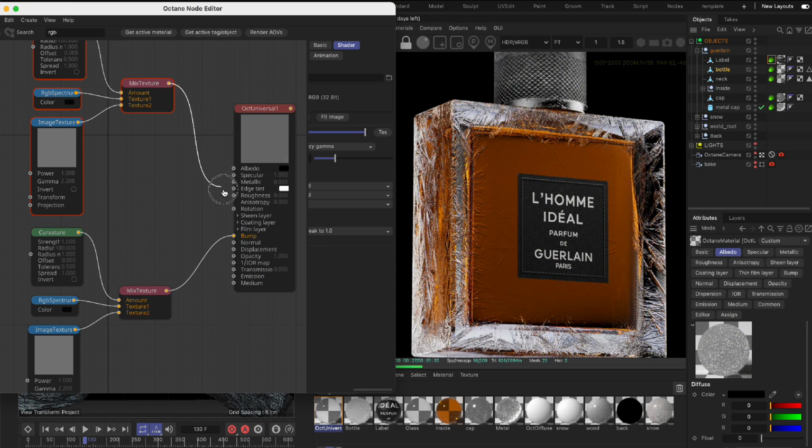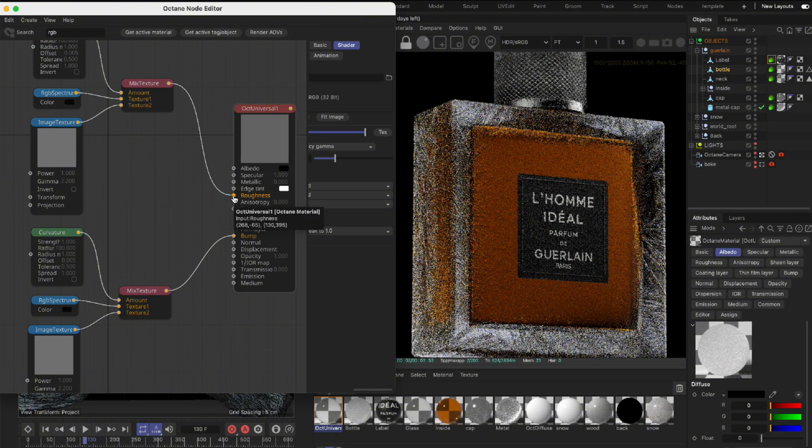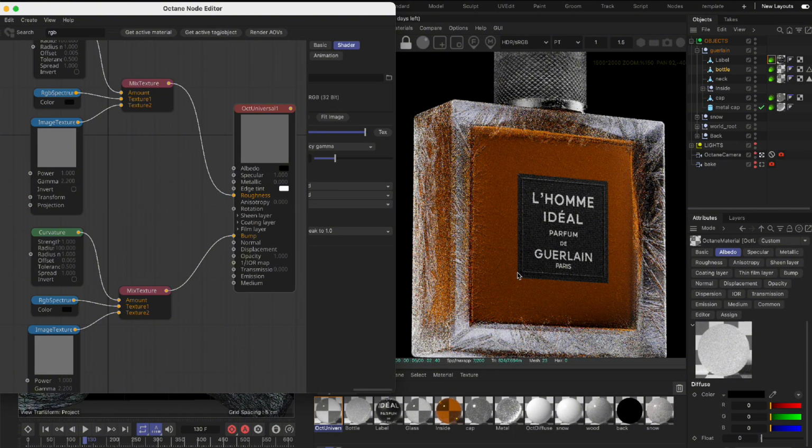Not bad, but the pattern lacks the frosty whiteness. It still looks more like patterned glass. Here's what we can do. Connect the unblurred map setup to the roughness channel. This will add some matte finish to the surface, which works great if you're going for a frosted glass look.